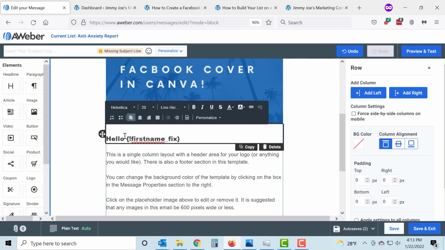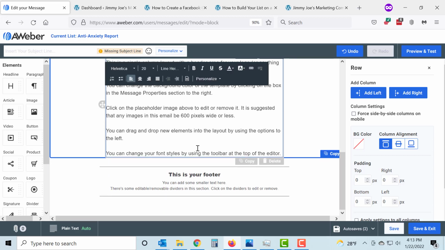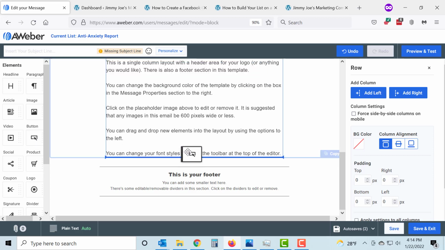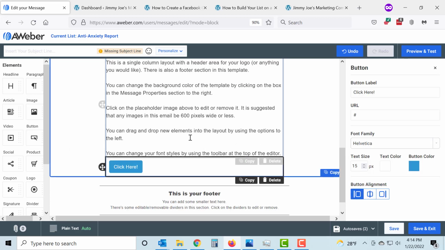key, depending on whether you're using a PC or Mac. Okay, now I'm going to add a button that links to the blog post. So let's click on button, click and drag that element, and I'm going to put it right there just below the text. Alrighty, it automatically brings you the button right there.